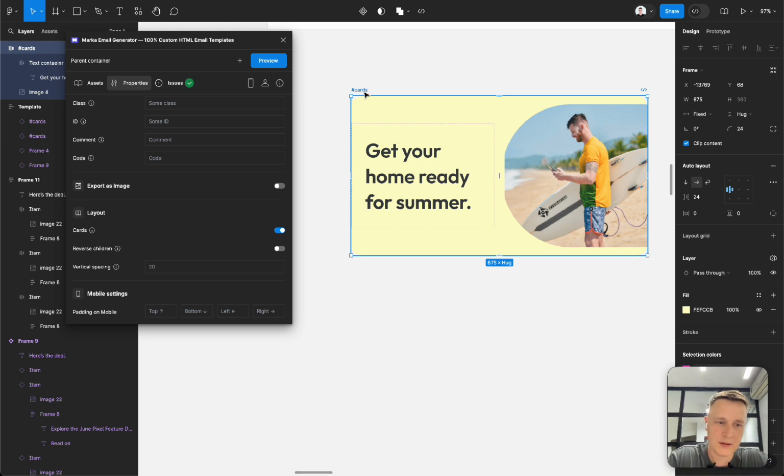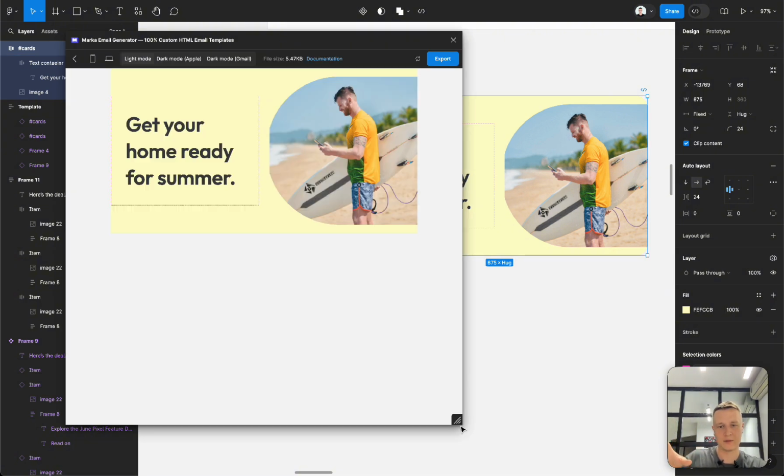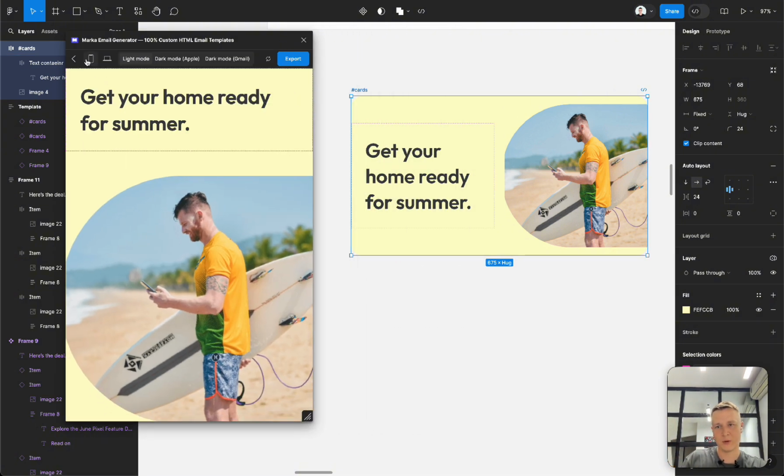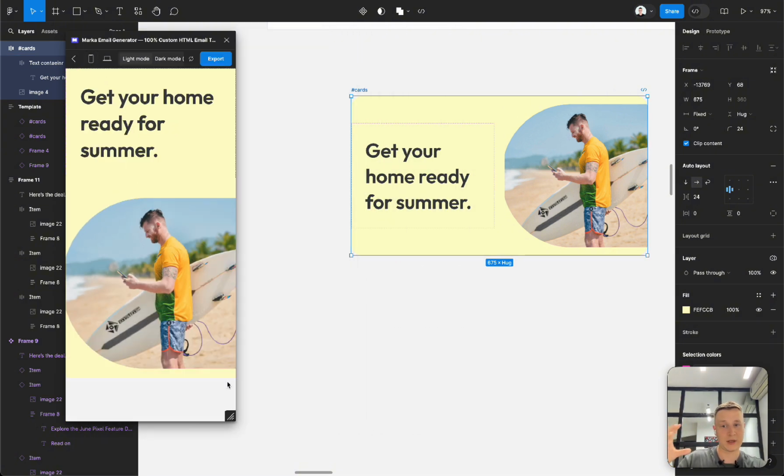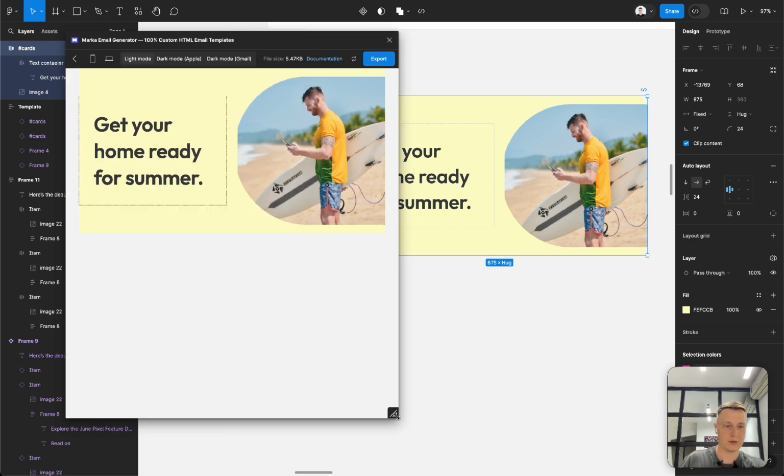And it means children of a parent which has the name cards will go one above the other on mobile version. So let's see. I click on the preview button and go to mobile version. And now, as you can see, the text goes to the top and the image goes to the bottom on the mobile version. It works because we applied the cards option to the parent.